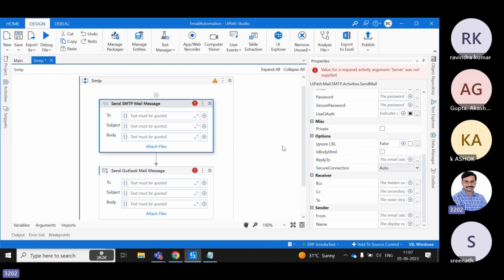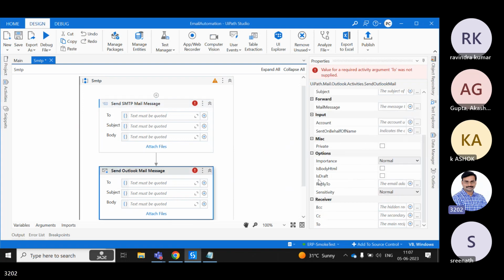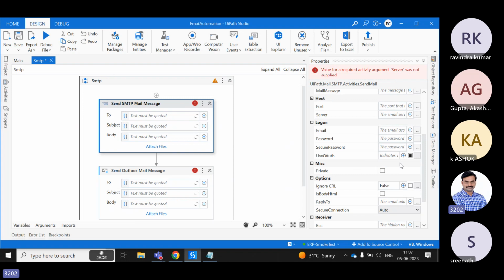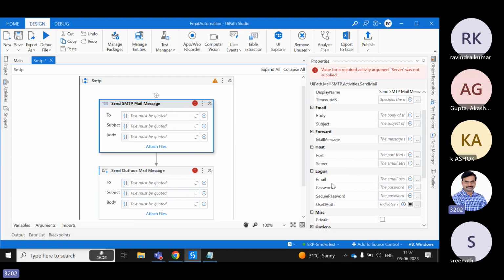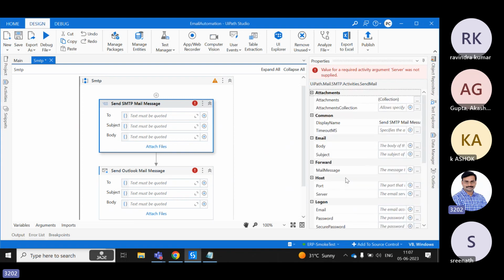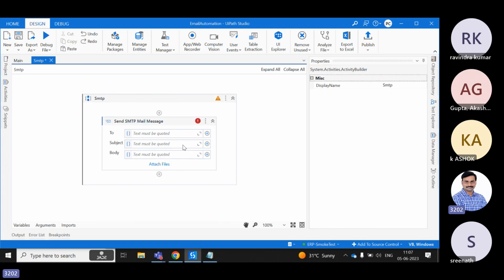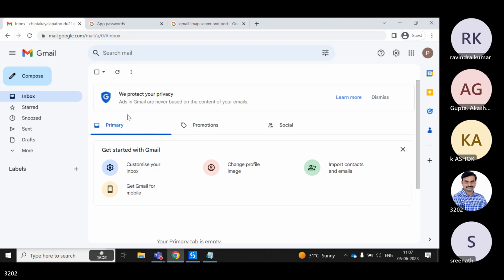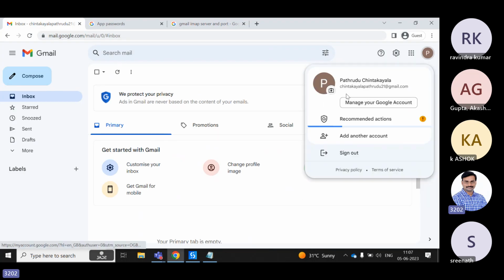All the other things are pretty common, nothing else. Options like body, HTML, reply to, and all these things are the same as they are. But what are the additional components you're getting? Port, server, username, and password. Only these things will change. Let us go with the SMTP and let us send an email to the same mailbox again.